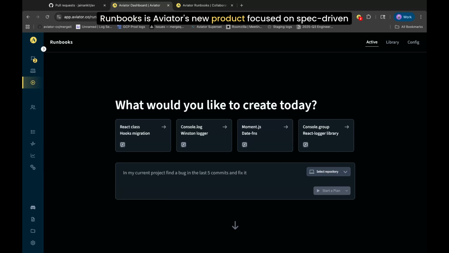Runbooks is Aviator's new product, focused on spec-driven development. Spec-driven development is a way of working with AI agents where we focus more on the planning first and then let AI agents handle the execution. So let's see how it works.